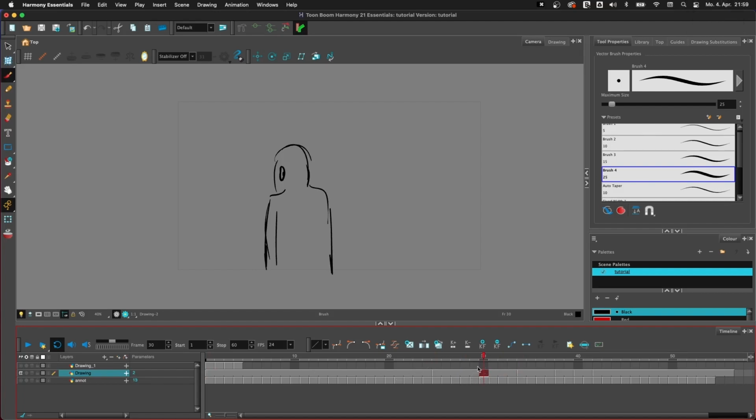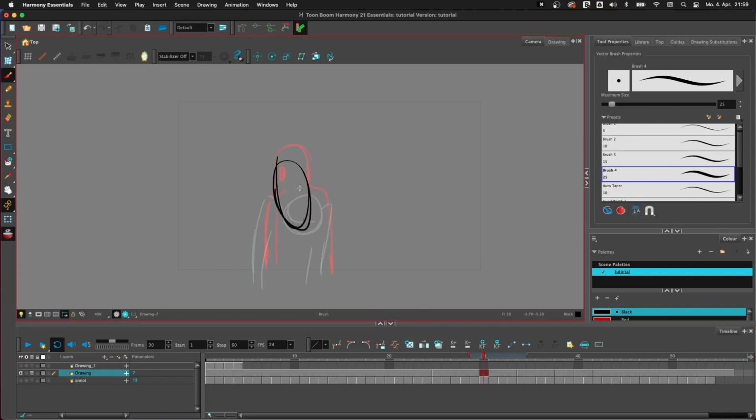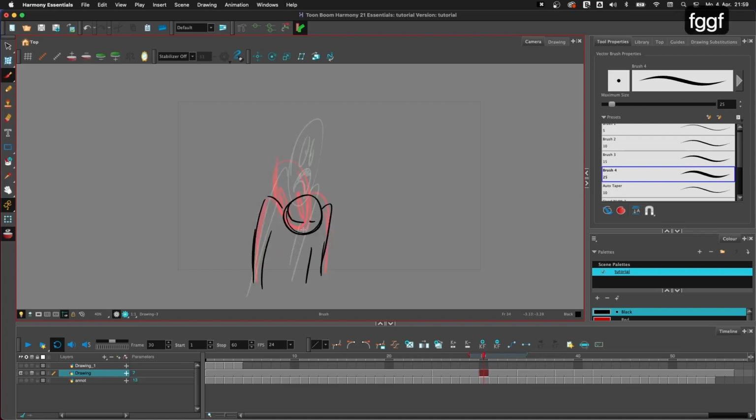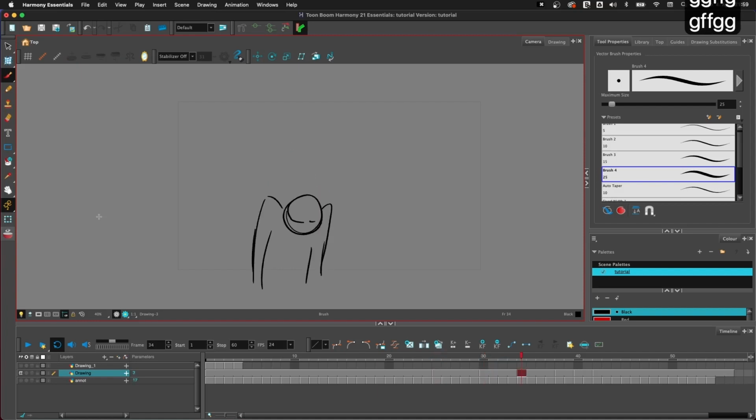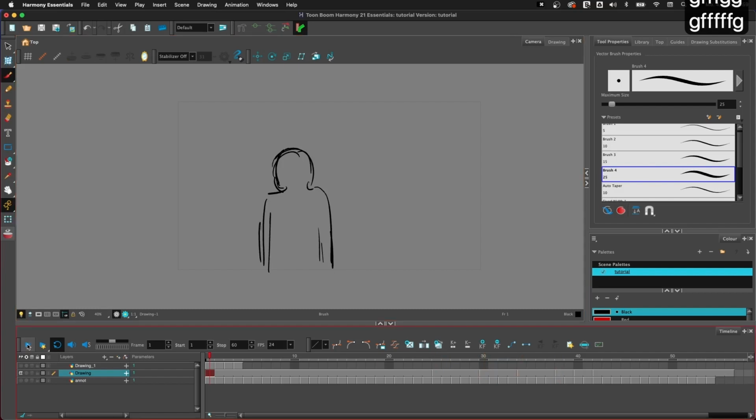You just go roughly where you want your in-between, and you press this button again, create empty drawing, and you get an empty drawing. And again, you can set your region, and let's maybe do a smear. And with F and G, I can super easily flip through the whole thing.